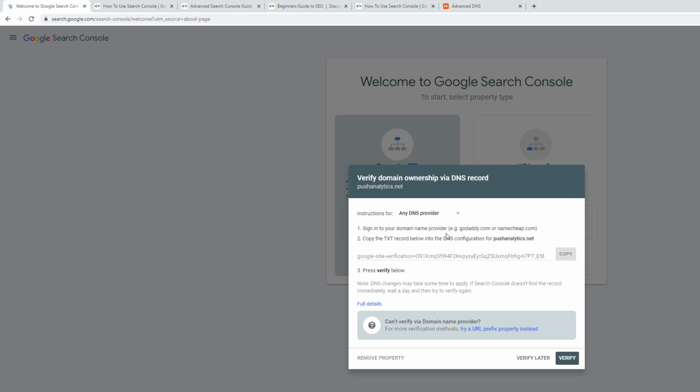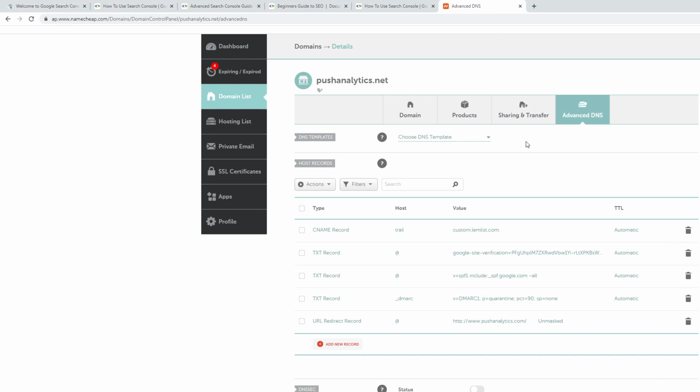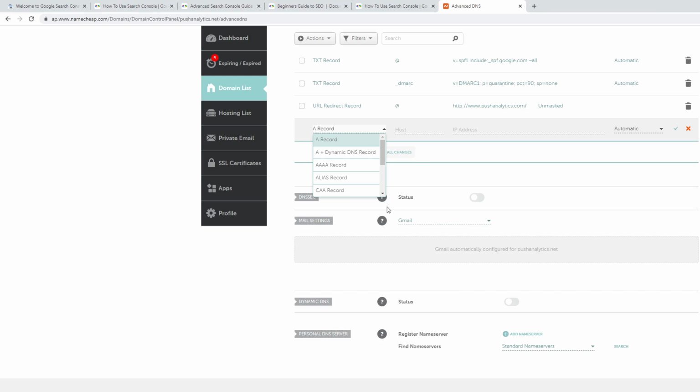So your domain name provider is whoever you bought your domain from, unless you transferred it. That could be GoDaddy, it could be Namecheap, or whatever other domain provider. You're going to need to log in there. For this particular domain, we have it hosted on Namecheap. So I'm going to come here, log in, go under Advanced DNS Settings, and add a new record.